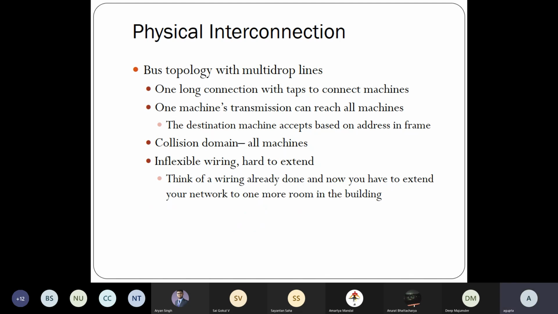What about the physical interconnection between these machines in a LAN? I want you to pay attention, because these things are going to get more confusing at the end of the class. Originally it was a bus topology with multi-drop lines. This is the one that I drew: two terminations here, and the same wire will snake through all the rooms. One long connection with taps to connect machines.